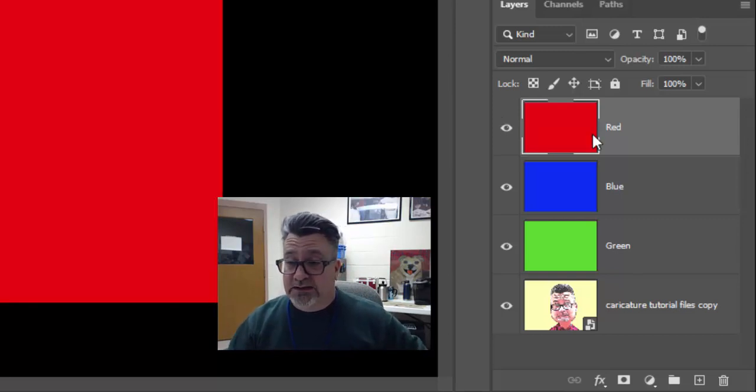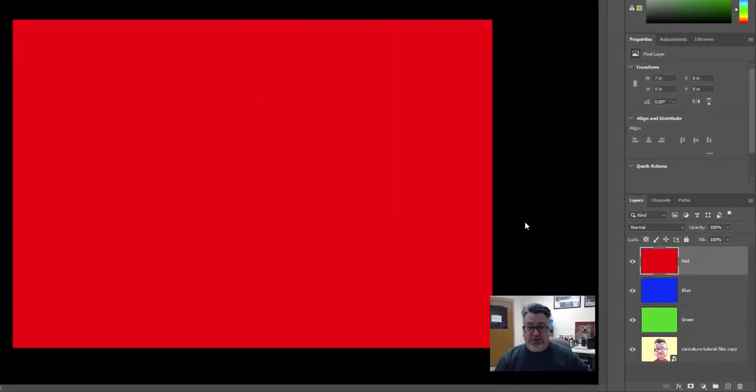So since it completely fills the screen, the blue layer underneath it, the green layer underneath that, and then this crazy picture of a caricature of me is all the way at the bottom, but you can't see any of that because the layers are stacked on top of each other, so you can't see what's underneath them if they completely fill the work area.